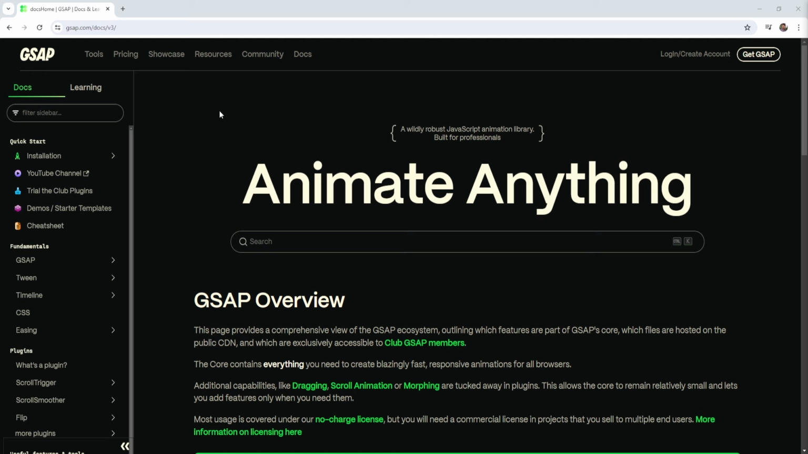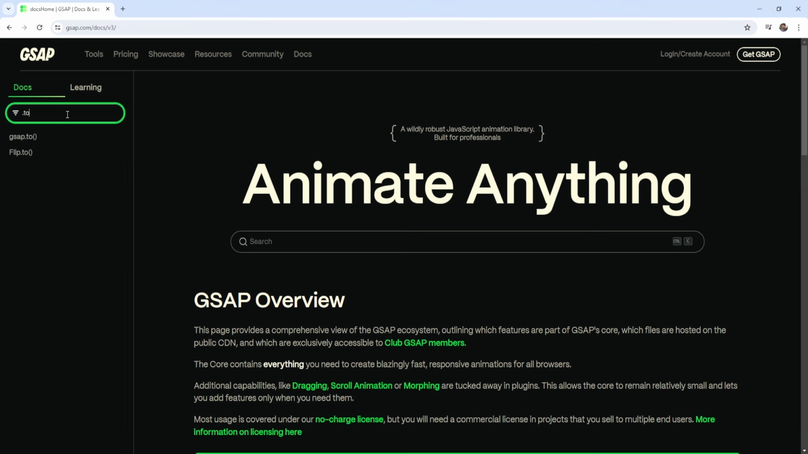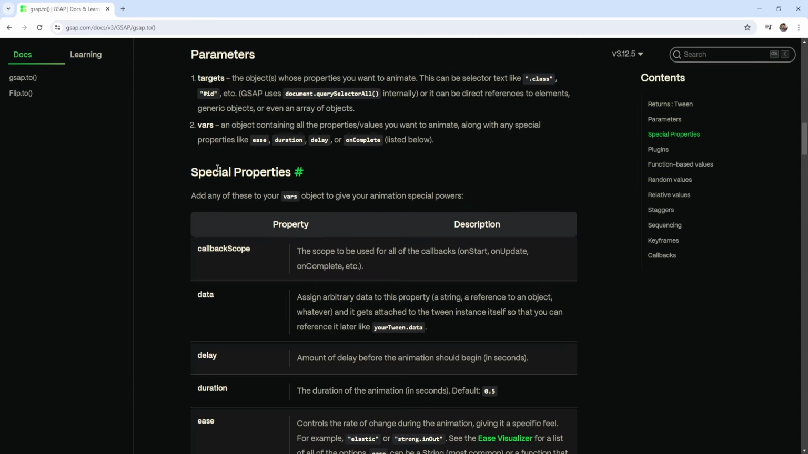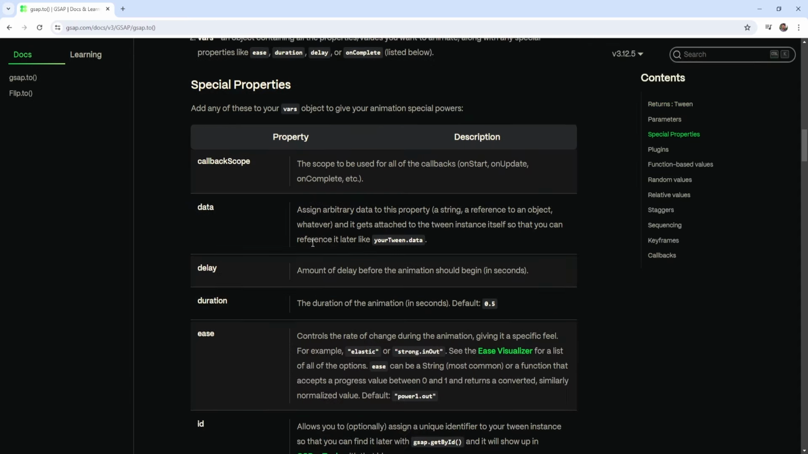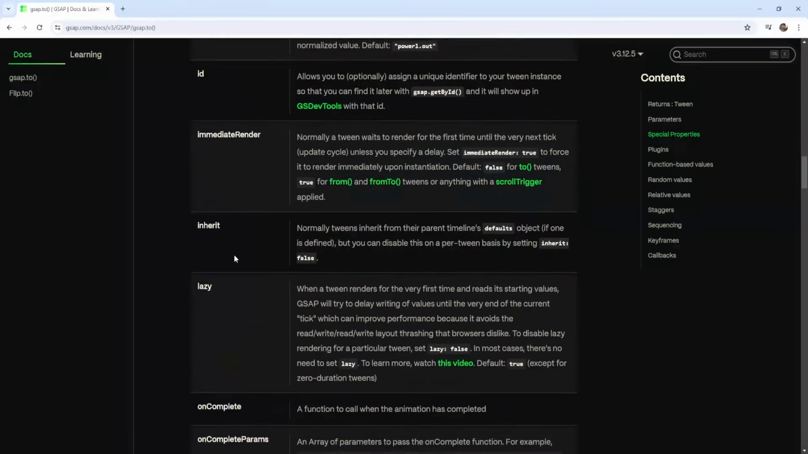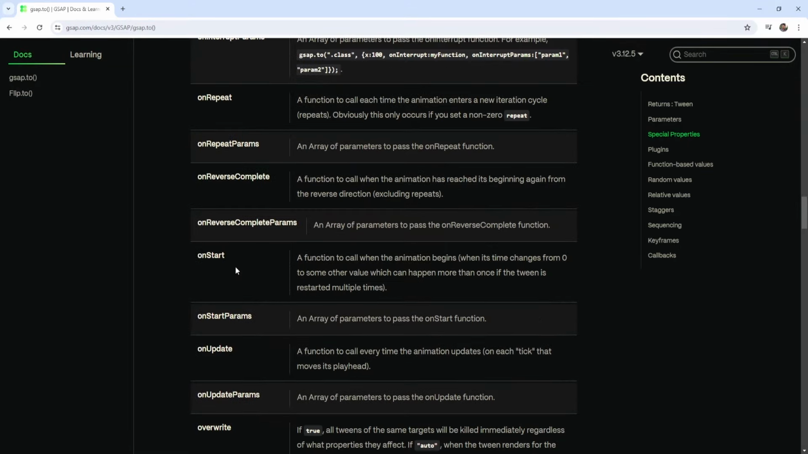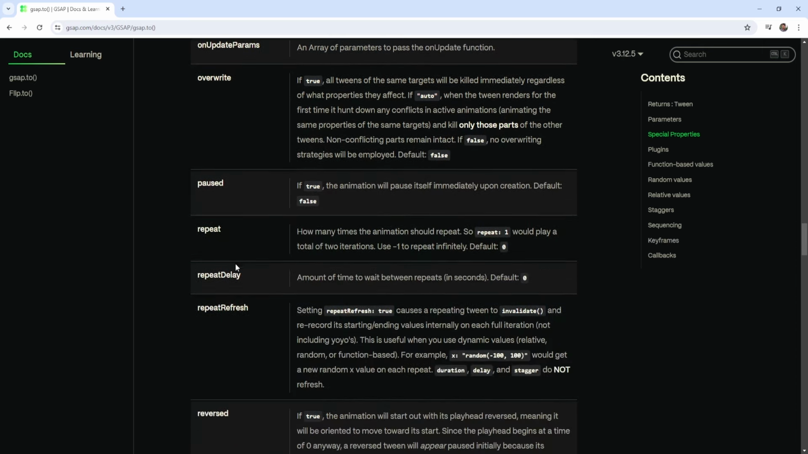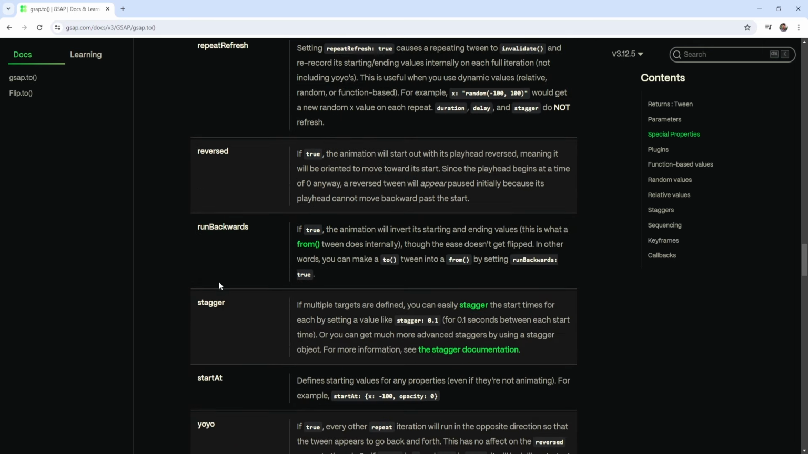If you open the documentation of this GSAP animation and search for the GSAP function, and if you open this section, here you can see the usage of the special properties. You can see data, delay, duration, is, ID, lazy. There are a lot of properties related to the function, and you can use all of them. After scrolling down this page a little bit, here you can see the stagger property.